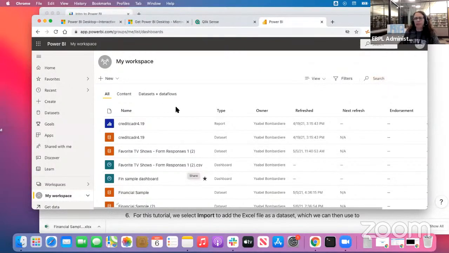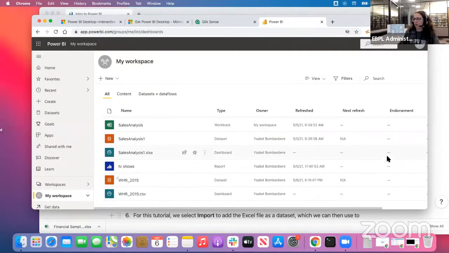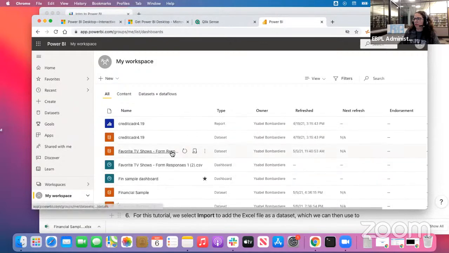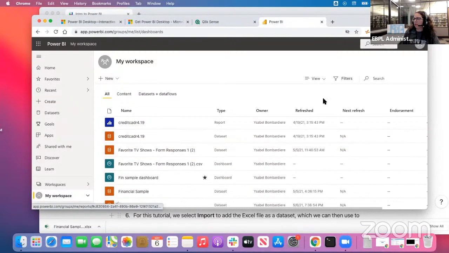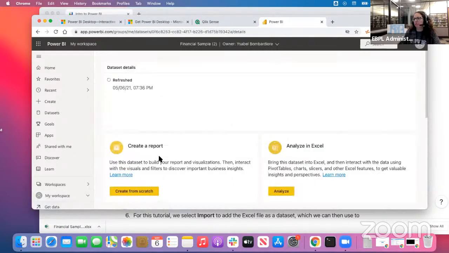It says go to dashboard, and the dashboard disappeared. So I'm gonna find where that went. I have to scroll down. Let's see what it is. There it is. So this is my financial sample. It came as a data set because I imported it into Power BI. And then I get two choices: create a report from scratch, or I can use their machine learning capabilities. I'm gonna do it just from scratch for now.